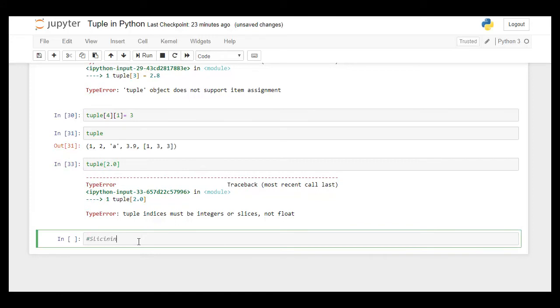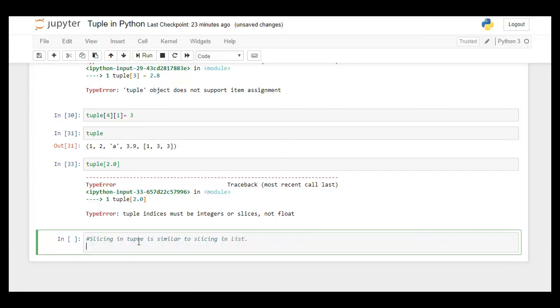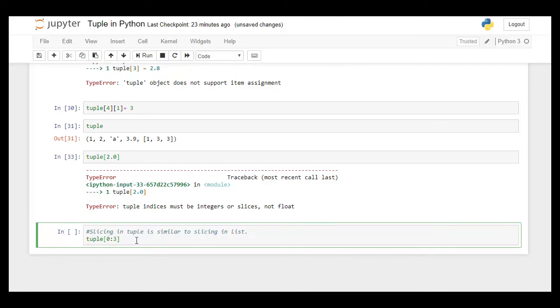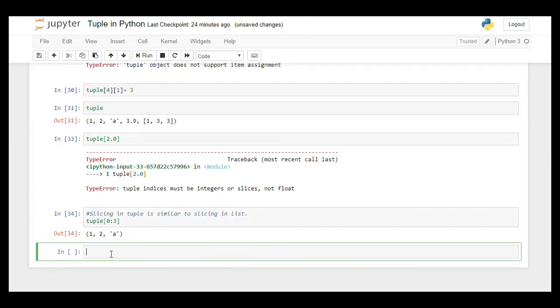Slicing in tuple is similar to slicing in list. For example, tuple 0 to 3. It means index 0 to index 2. 3 is excluded. And let's see, what do we get? 1, 2, and 8.